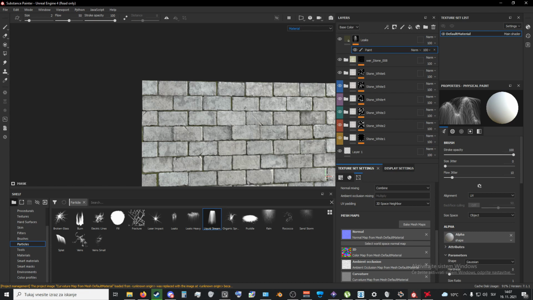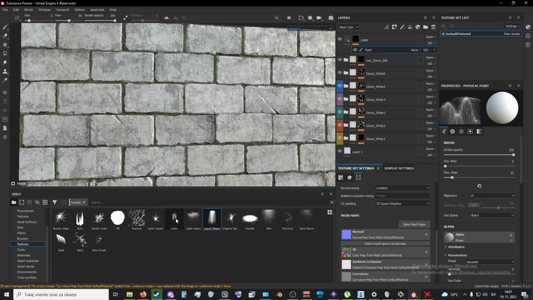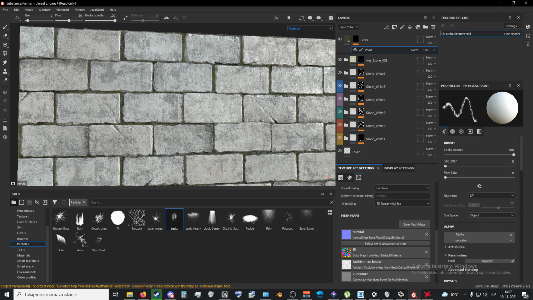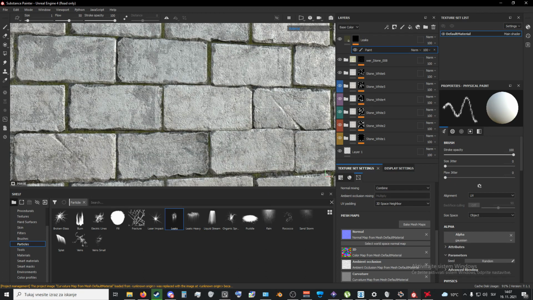This would be, I guess, good for if I was trying to paint someone hosing it down with a hose and then the water just spreading, but that's not what I'm looking for. I want just very gradual, very small leaks.